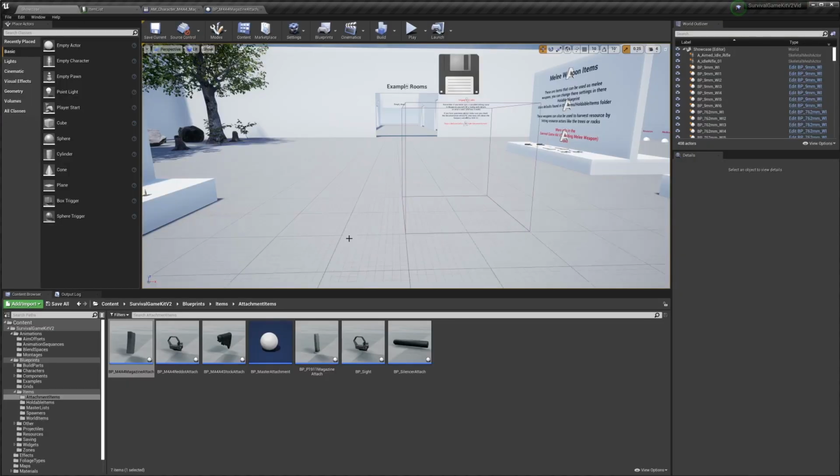I'm not going to explain how to create animations because that's completely outside of what Survival Game Kit is. And the process would be different depending on your program. But that's essentially what you need for magazine attachments to work in Survival Game Kit.